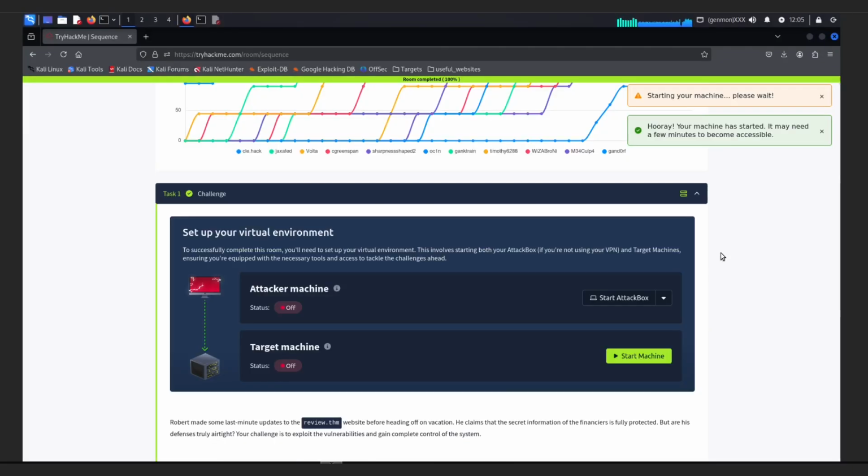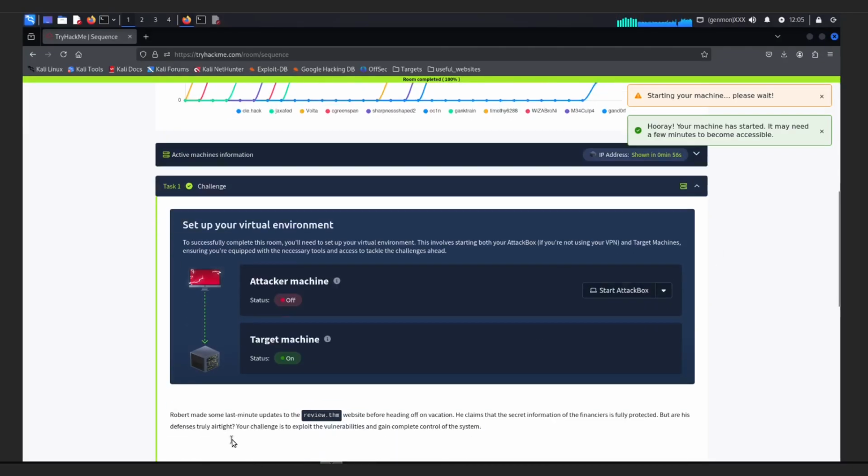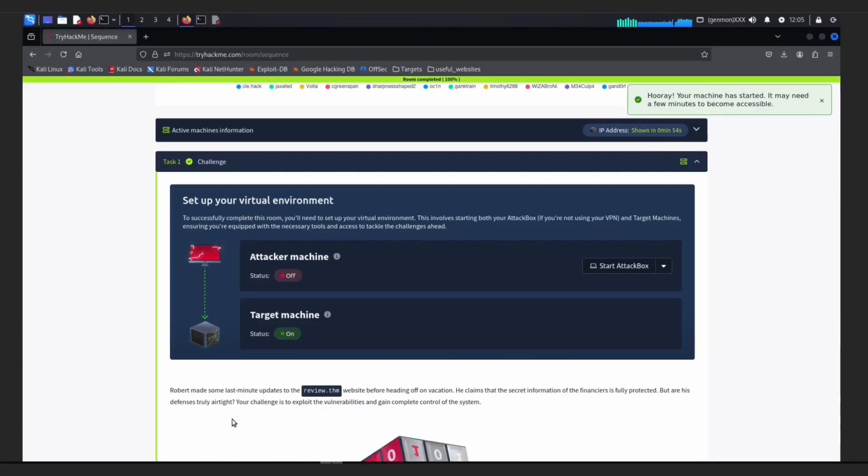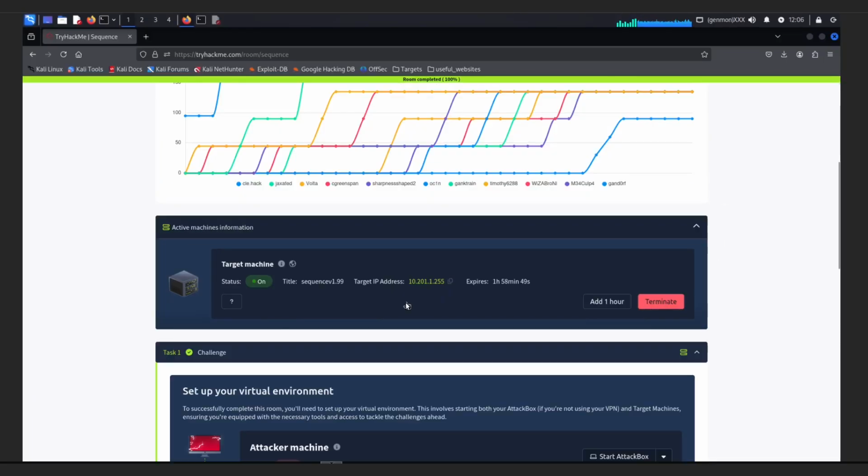Alright, while I've got the machine starting up here, I just want to point out that down here in the notes, make sure to always read the notes on your rooms before you get started. They give us some information, and they give us the name of the website, review.thm. Make a note of that, because that's what we're going to be putting in our hosts file once we have the IP address. Okay, so we got our IP now.